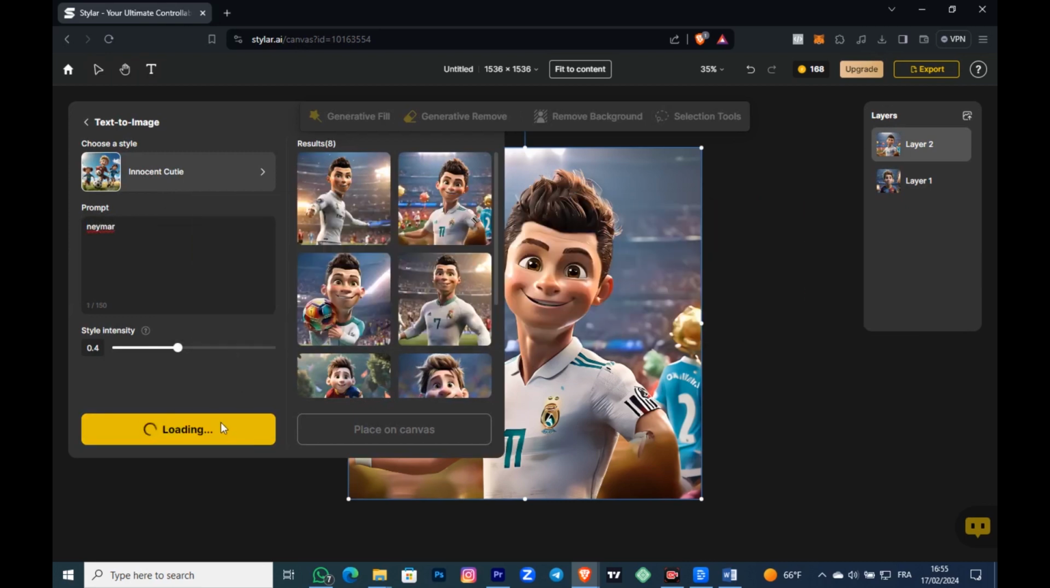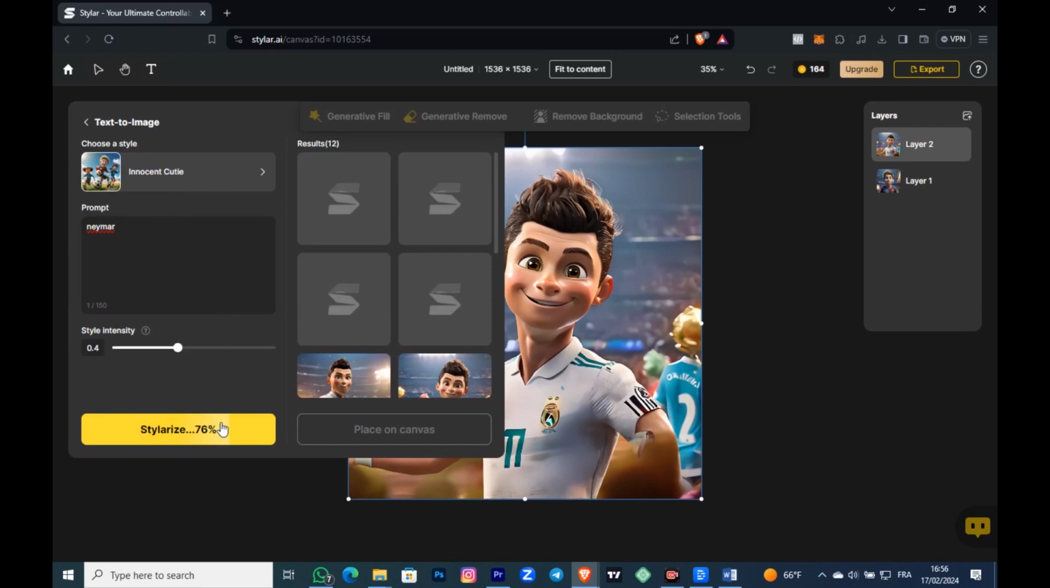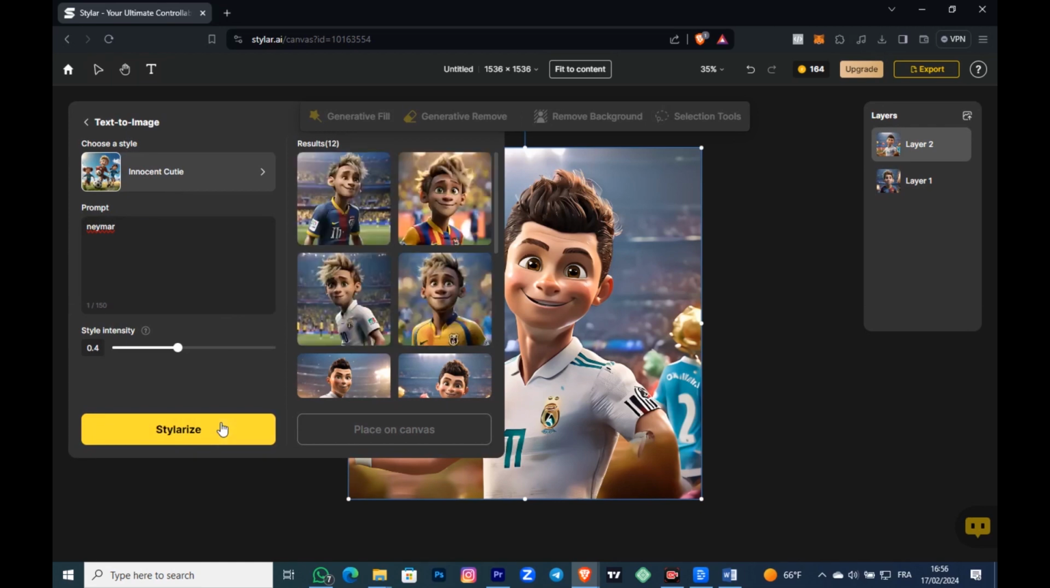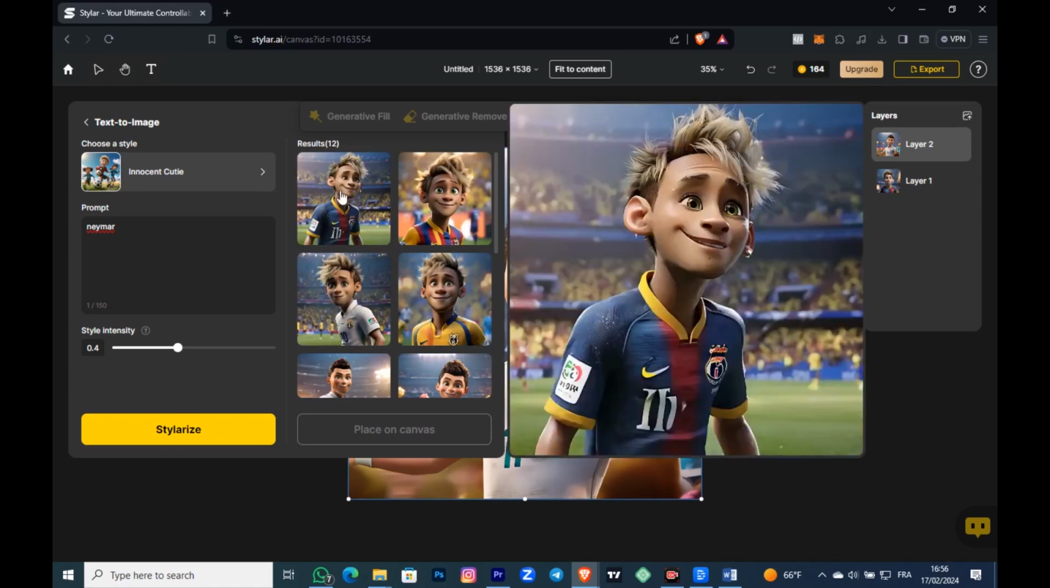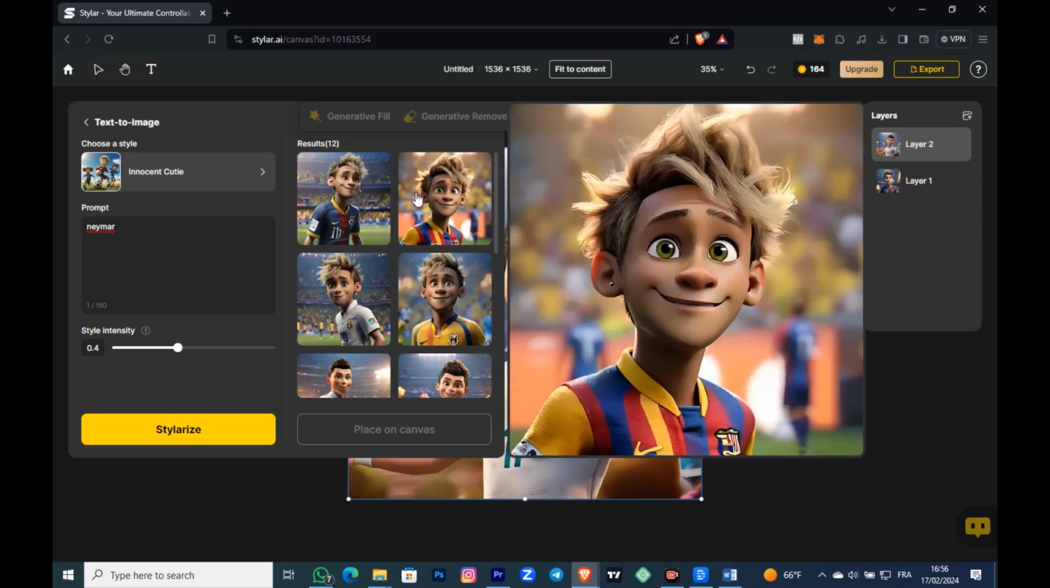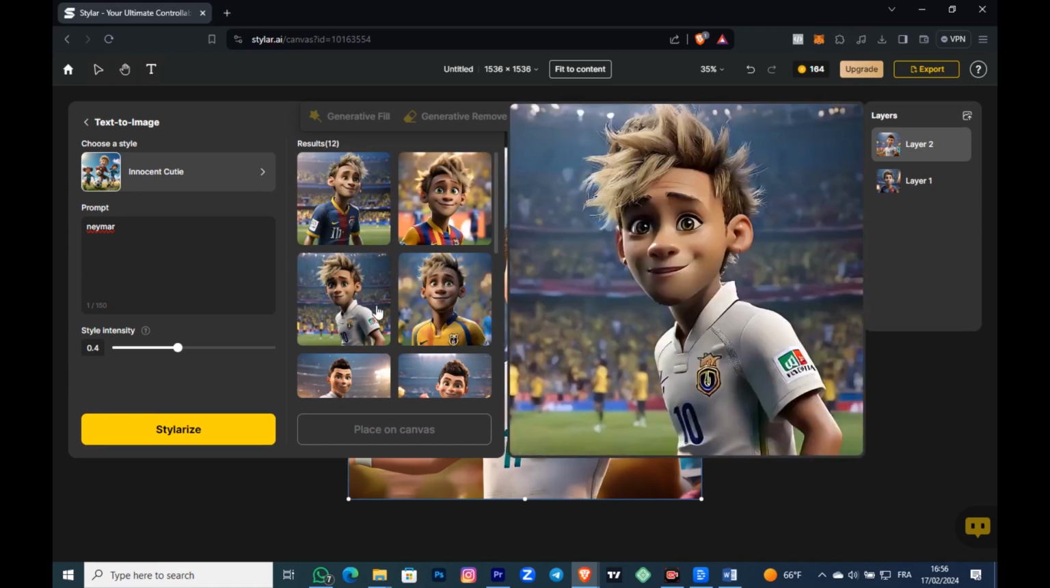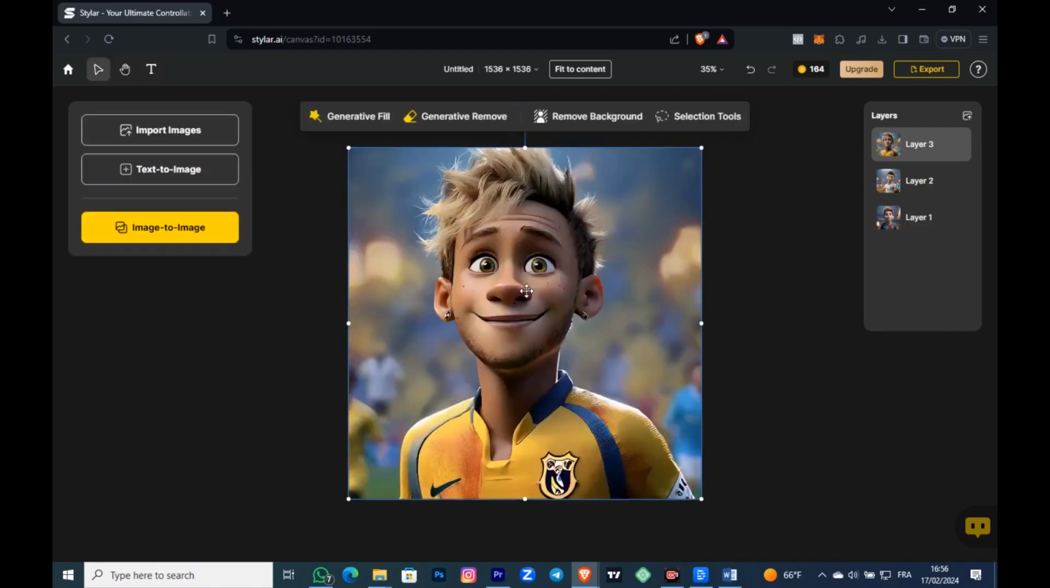With Styler AI at your fingertips and our guidance, you can unleash your inner artist and create stunning visuals that will leave you awestruck. So what are you waiting for? Start generating your dream footballer cartoons today and let the creative journey begin.